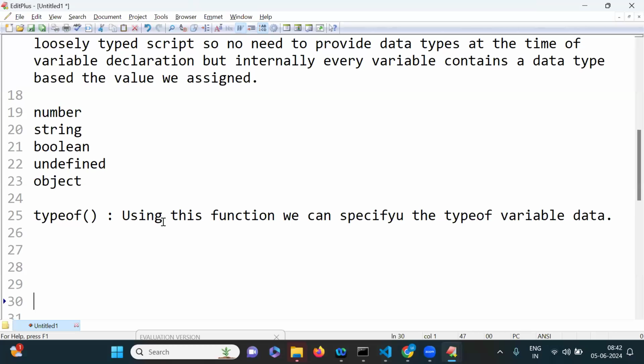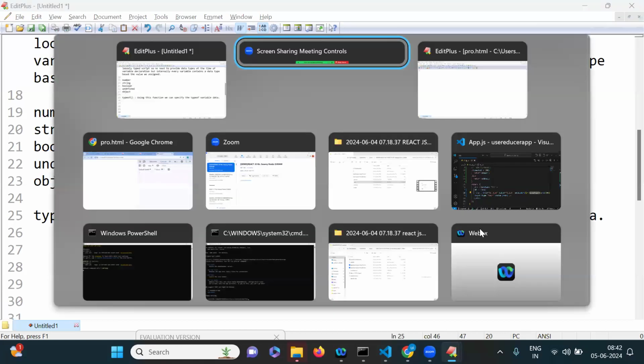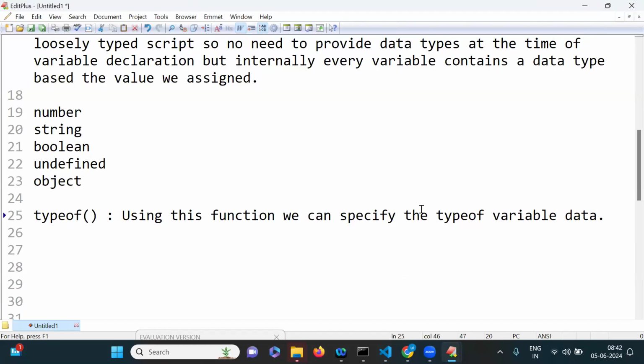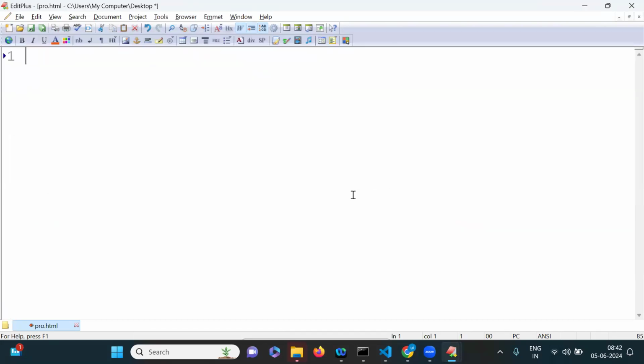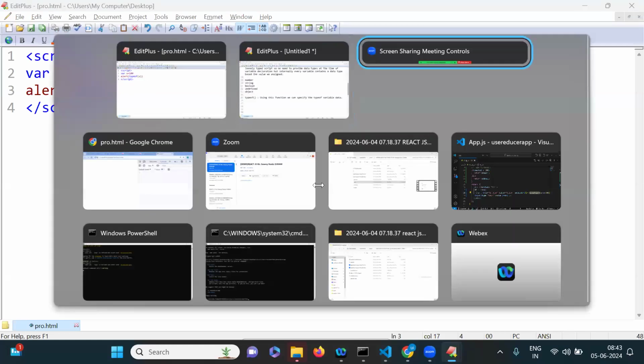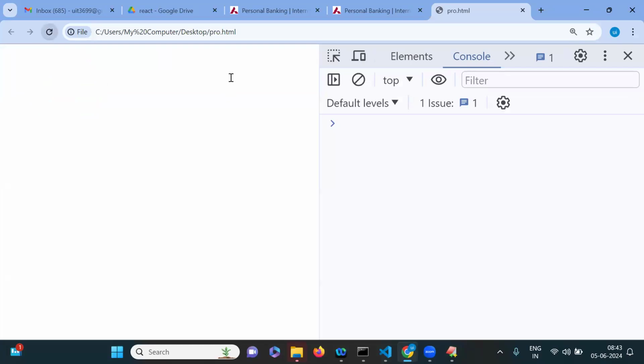Yes. So using this function, we can specify the type of variable data. Now here, I will show you the program we already created. So x is equal to 100. Let typeof x. So what is the result of this? Yes. So number is the result we have.